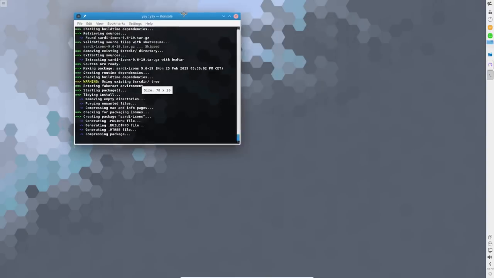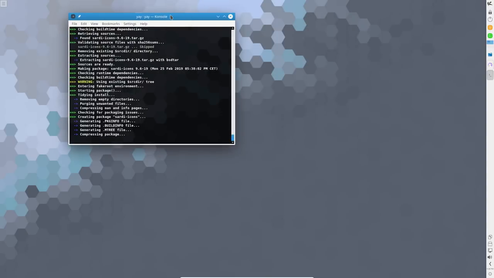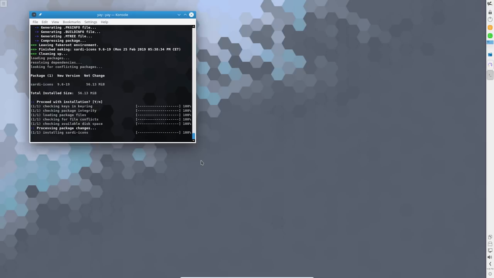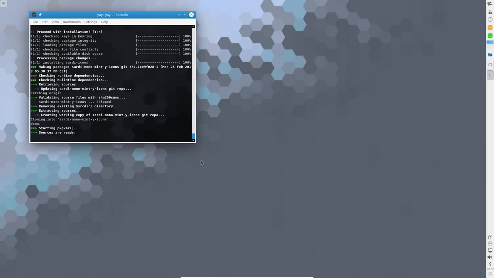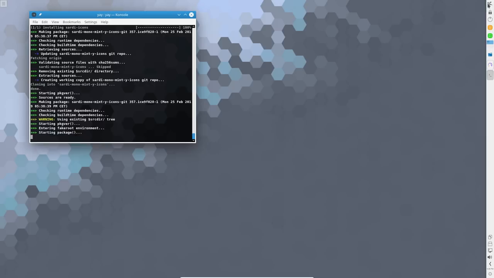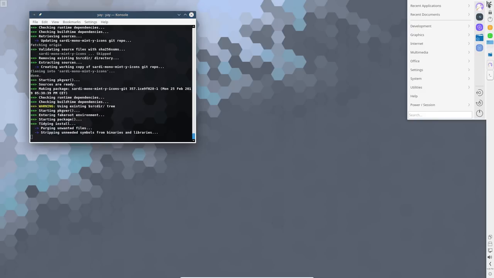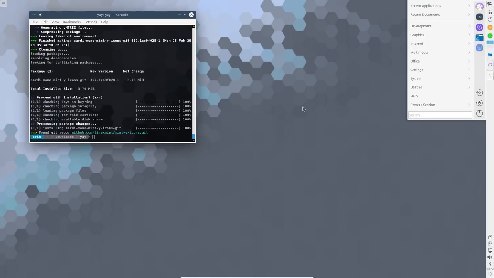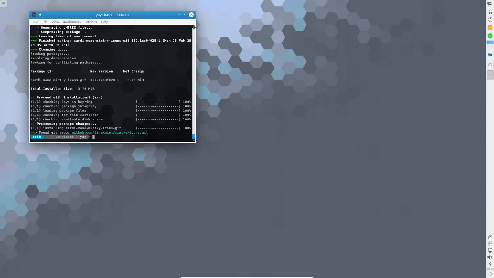Okay, we're compressing. And then I have to wait. You have to wait, because opening the settings right now is too soon. It needs to be installed in user share icons. And once it's installed, then it can read it. Then it can show it in the settings. Okay, done.